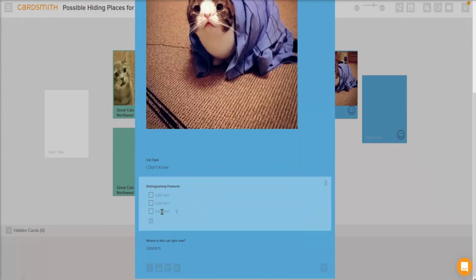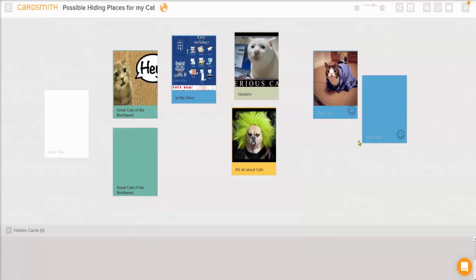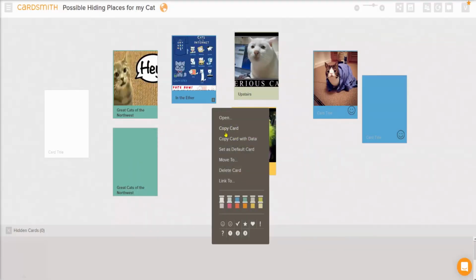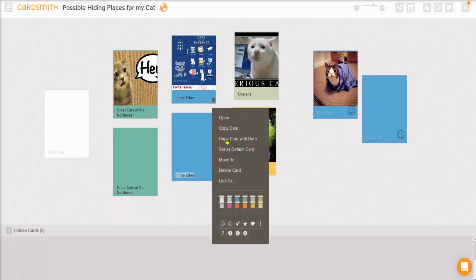You can also create checkboxes to manage yes, no, true, false kinds of data like you see here, and you can add as many checkboxes as you want. So let's say you've created some cards and you want to copy them. Now you can use the Copy Card menu. Notice there's two options. Copy Card will just give you the title and the same color. Copy Card with data will do everything, so all your fields and values get copied.